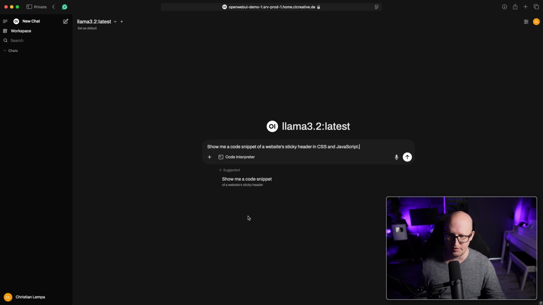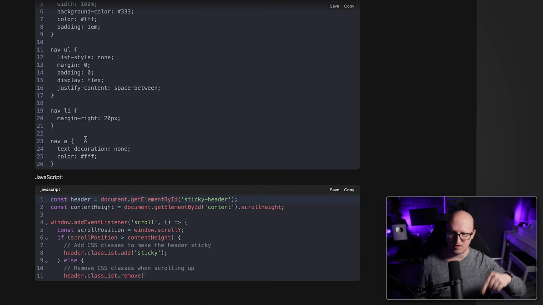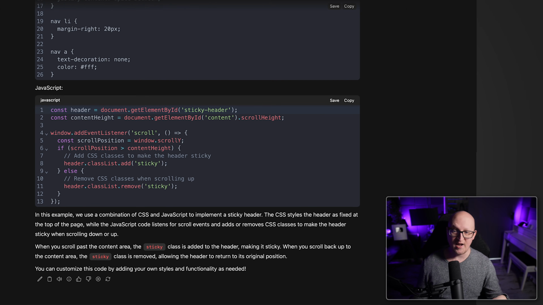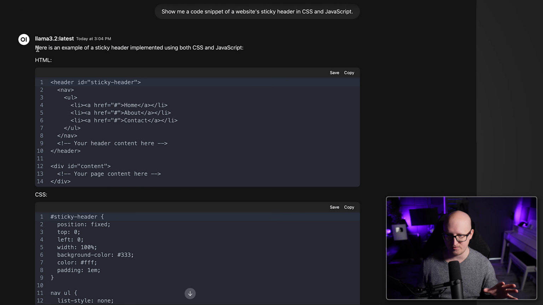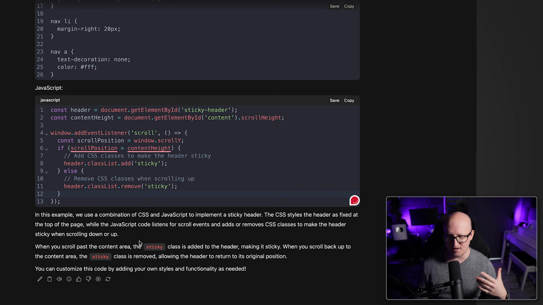Show me a code snippet. Yeah, why not? Let's do a technical task here. And you can see now it's starting to generate some code. Again, because this is a pretty small model, it's generating the text very, very fast, right? And you can see OpenWebUI supports code blocks. It supports syntax highlighting and stuff. So it's really, really amazing.